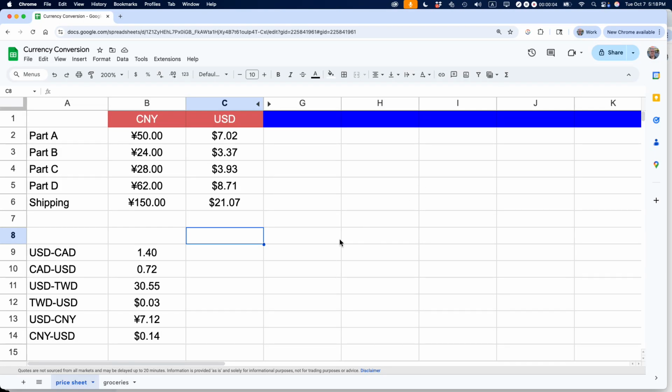I'm going to show you a really neat automatic way to convert prices in Chinese renminbi to US dollars in Google Sheets using a special function. Let's get started. So you can see I have a price list here. In column B, I'm showing these different parts. They're expressed in Chinese renminbi, which is the currency over there. And then you can see it's converted into US dollars.